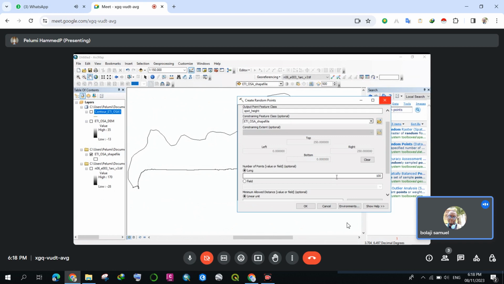Now the long value here is how many points do you want to have within the total study area? The study area is too big, so we need many points. Let's say like 10,000 or whatever. It depends on your choice. Then the linear units, just leave all those things on meter and then click OK to work out.